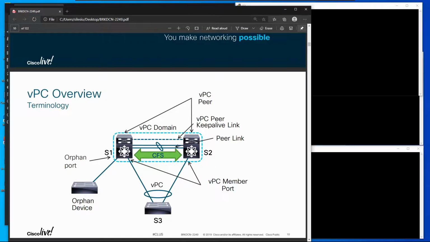The peer keep alive is a layer 3 link. It is used to monitor the status of the peer. So it's going to send UDP packets just to monitor whether the other peer is reachable. And we have the peer link, and this is used to exchange information like MAC addresses and VLANs between the peers.